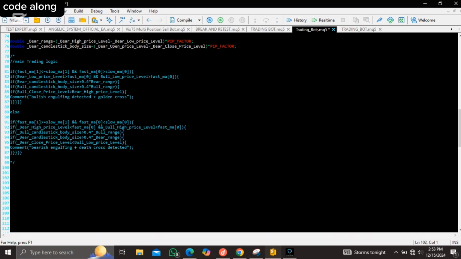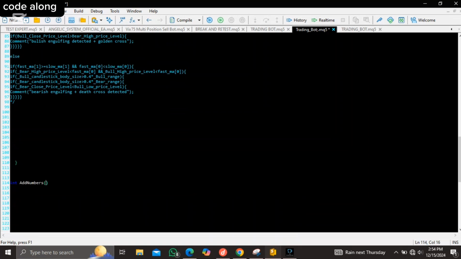We'll define a function called addNumbers that takes two integers, a and b, and returns their sum. Here's the code. int addNumbers(int a, int b) { int sum = a + b; return sum; } Let's break down this code line by line. int addNumbers(int a, int b). This line declares the function addNumbers with two integer parameters, a and b. The function returns an integer value. int sum = a + b. This line calculates the sum of a and b and stores it in the variable sum. return sum. This line returns the calculated sum.